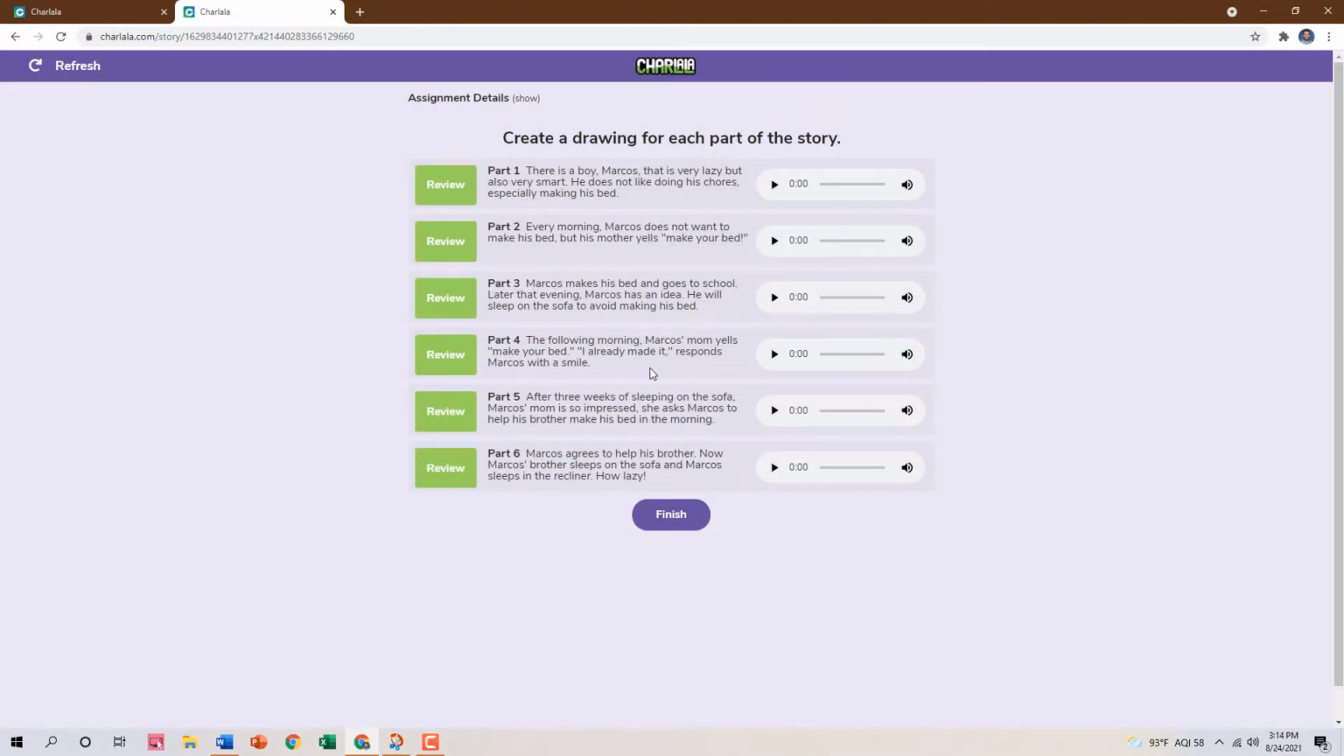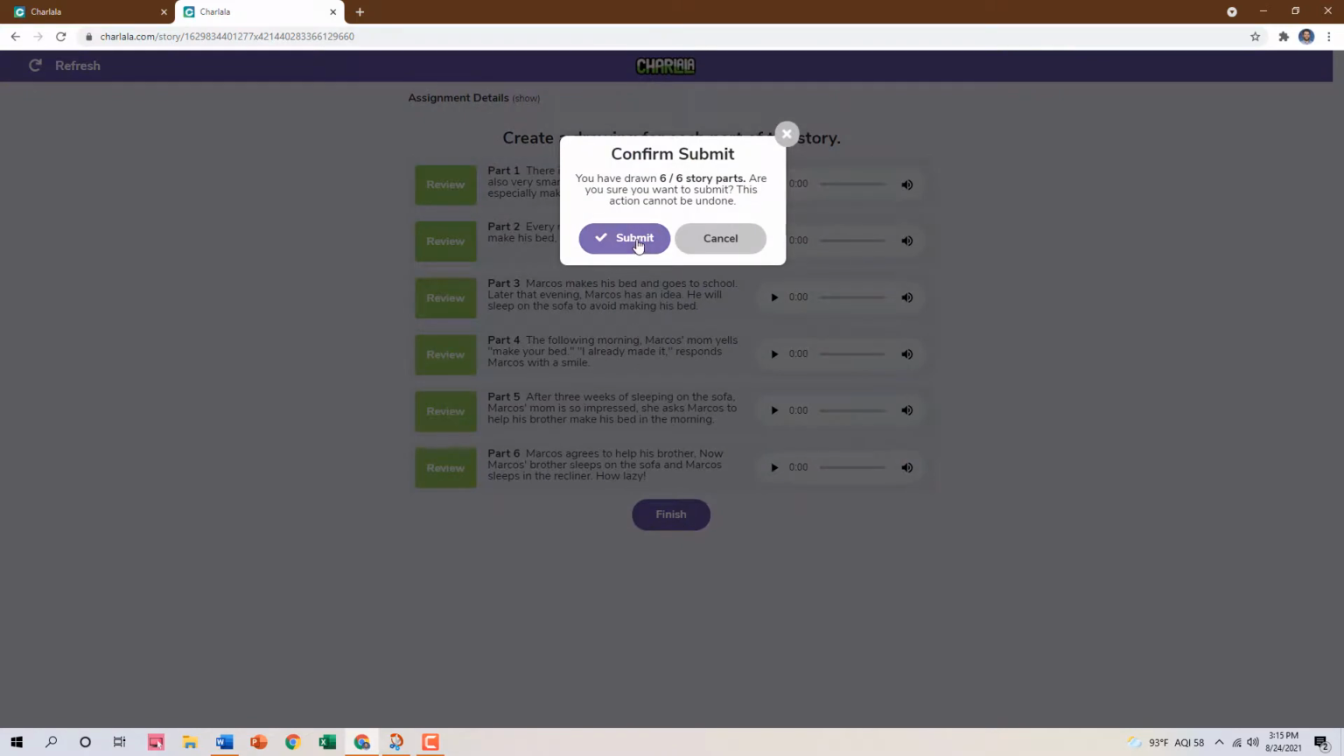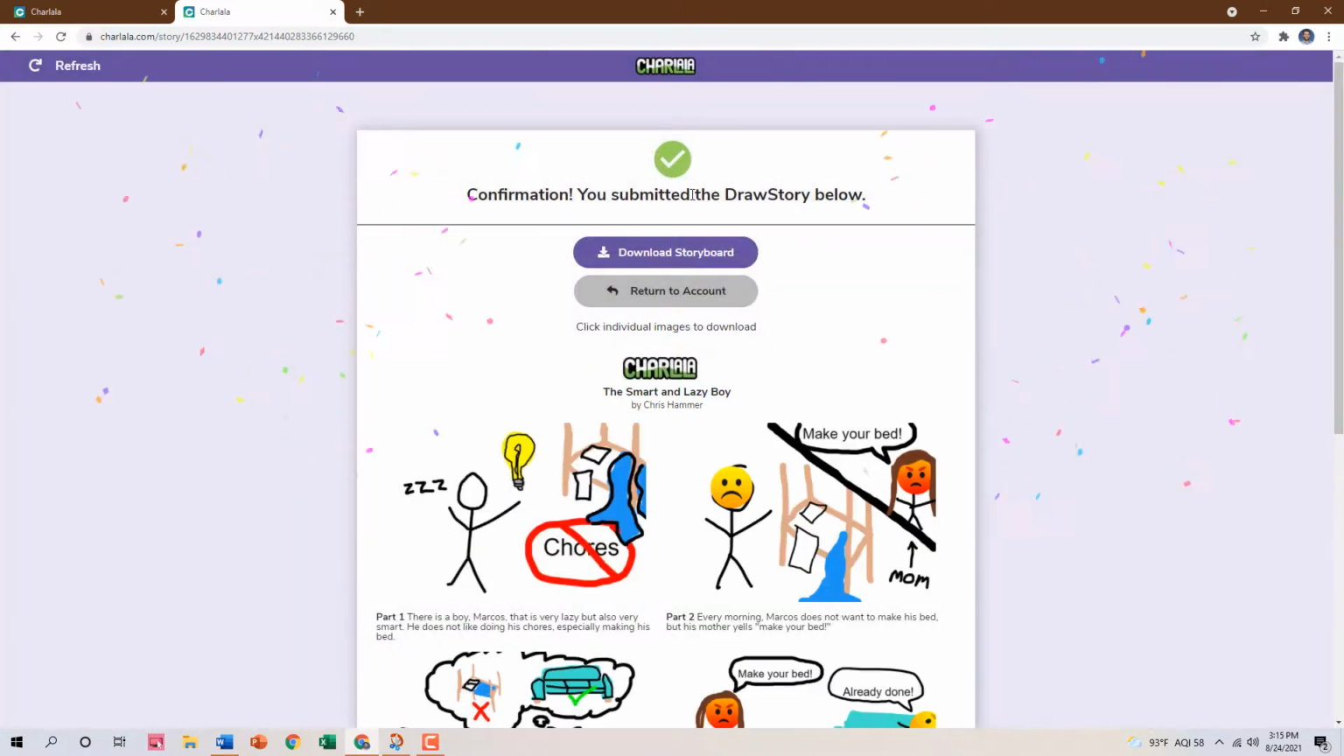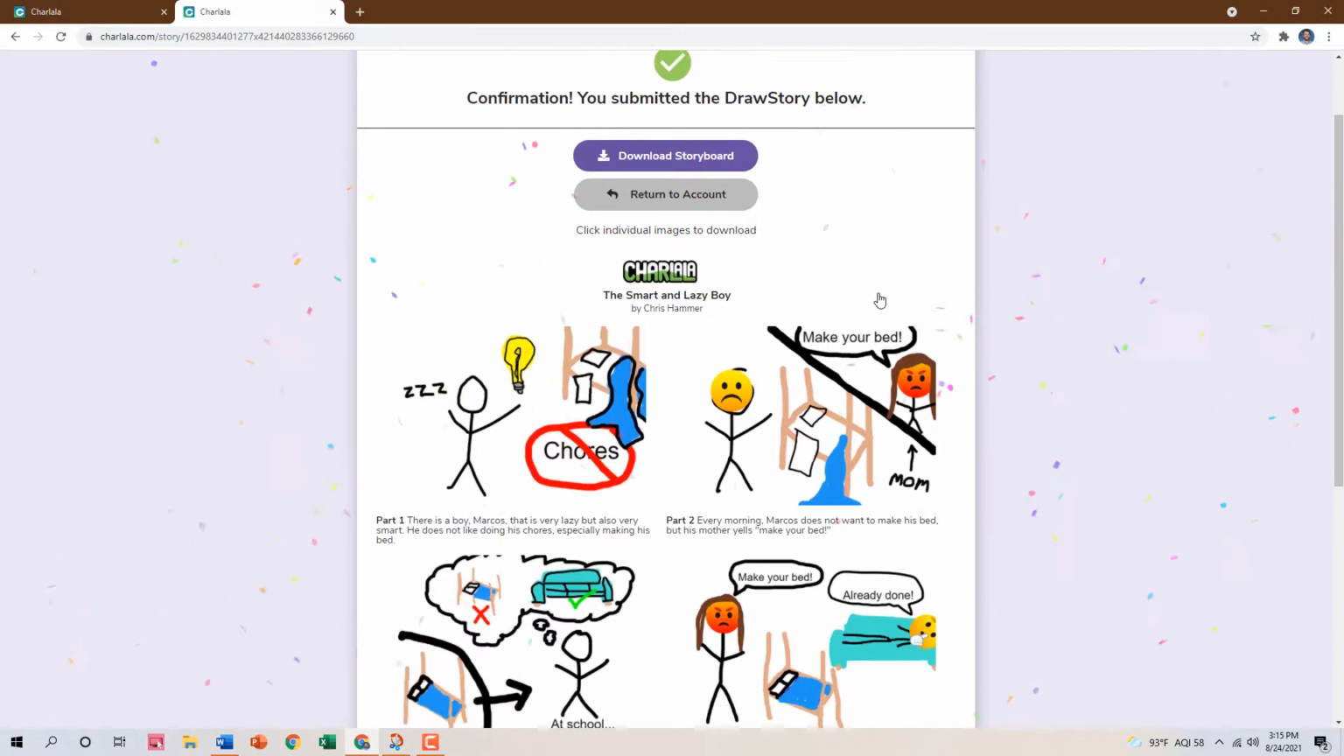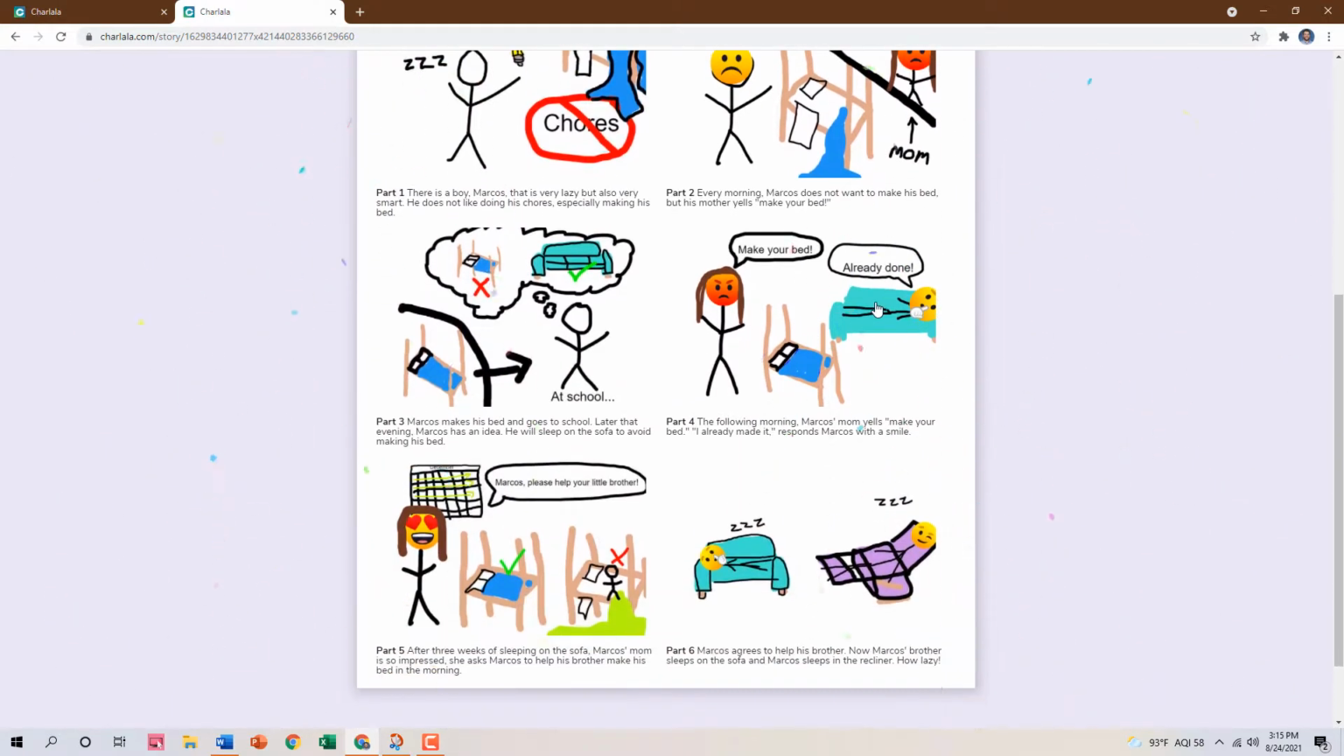After students are done with each part of the story or each question or prompt that you leave them behind, they can go ahead and review each part if they'd like and click Finish. They're reminded that they've completed all the parts. And then look at this. They're done with the story that they just read.